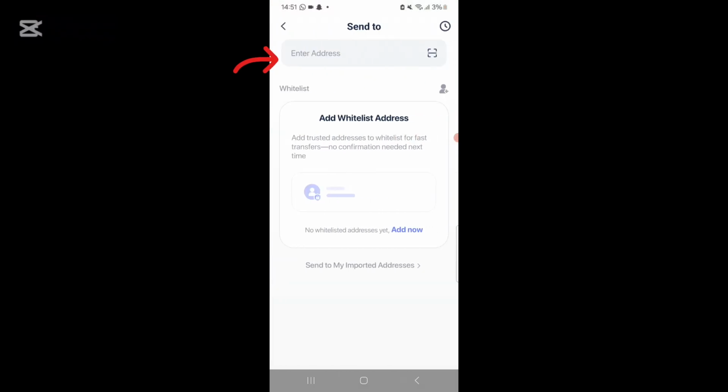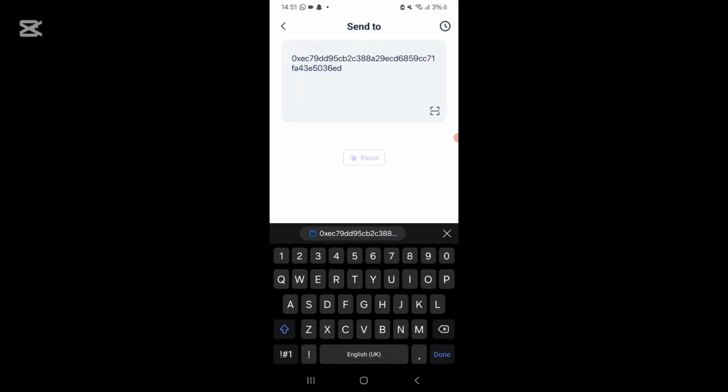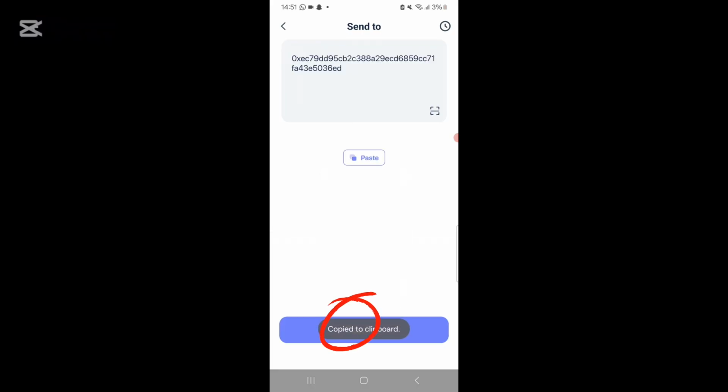Then I'll paste the wallet address I'm sending to. Always take note of the deposit address and the address you're receiving to, so you don't make mistakes. So you click on confirm.